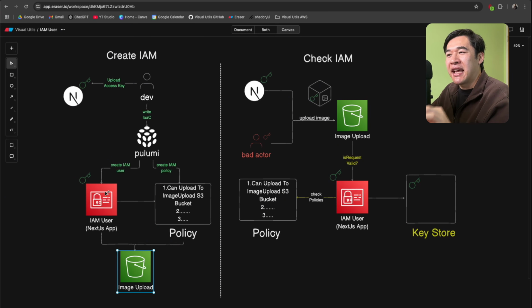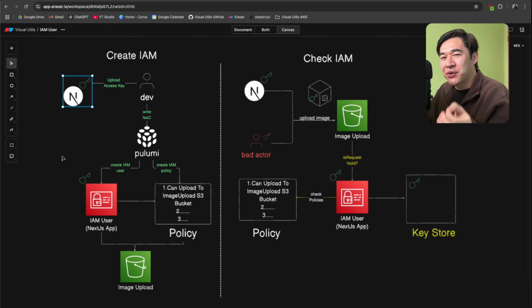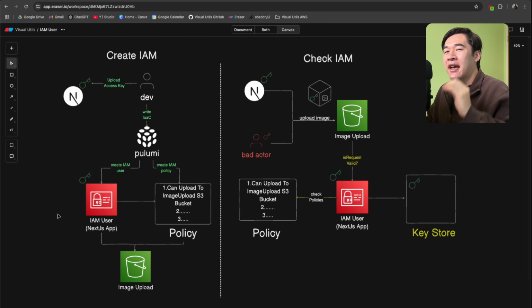And then we also created the access keys that we can give to our Next.js application so that it can assume that IAM user. And in the next video, I'm going to show you how you can securely give your Next.js application access to your secret keys and how to do it for your dev, beta, and production environments, which will involve configuring your Vercel deployments to have access to those keys.